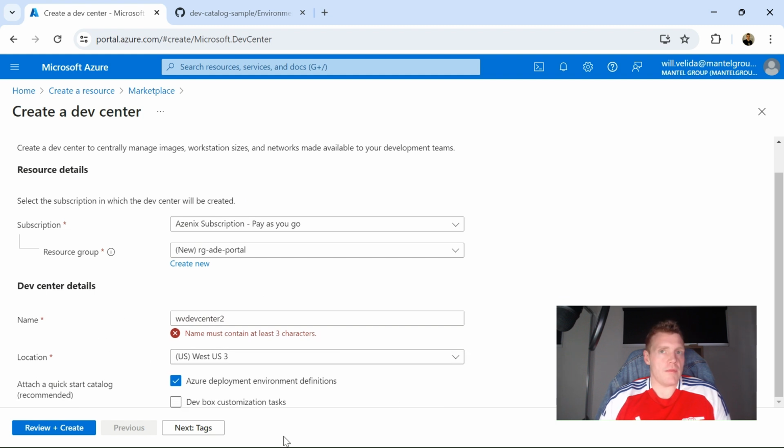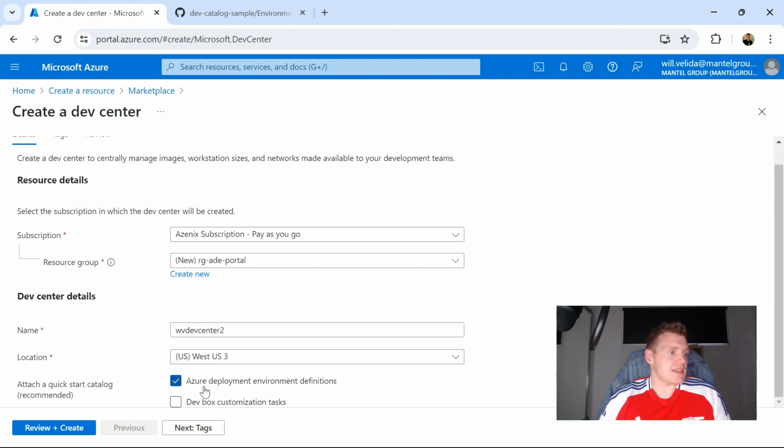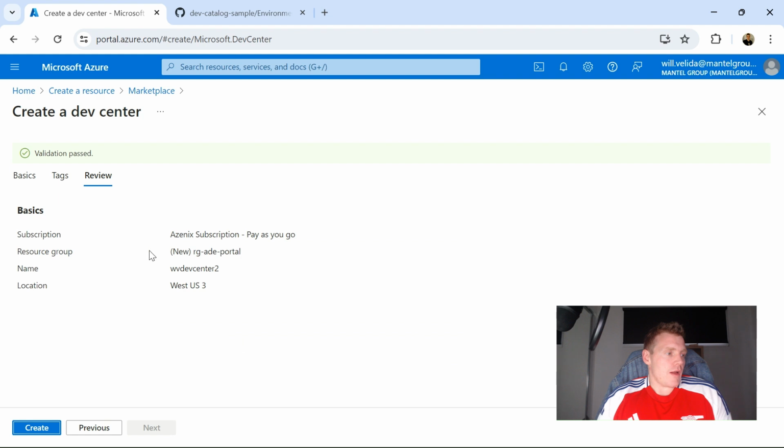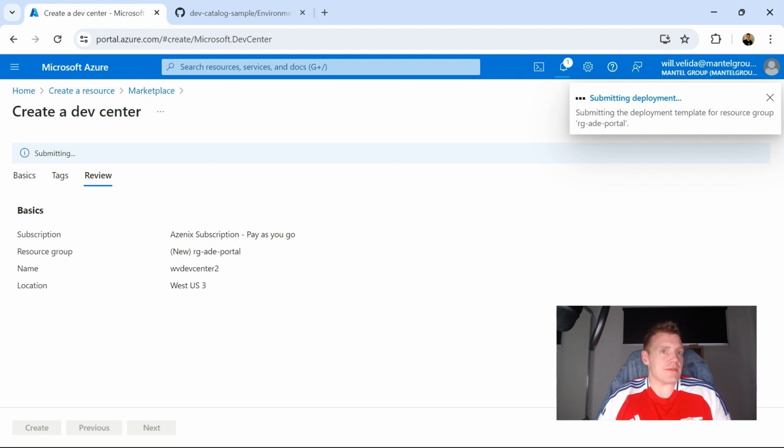And then I can attach quick start catalogs. So I can attach Azure deployment environment definitions and also DevBox customization tasks. So remember, Azure DevBox and Microsoft DevBox and Azure deployment environments share the same resource under Dev Center. But for here, we can actually go ahead and just leave that Azure Deployment Environment definition there. Cool, so I'm going to click on Create, Review and Create, and then create that resource. So I'm going to let that do its thing, and once it's created, we'll be able to go and configure the managed identity for the Dev Center.